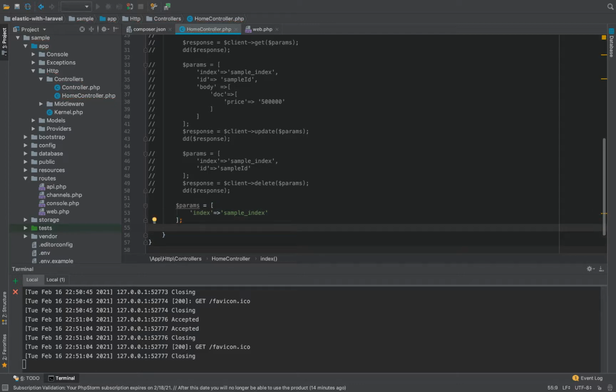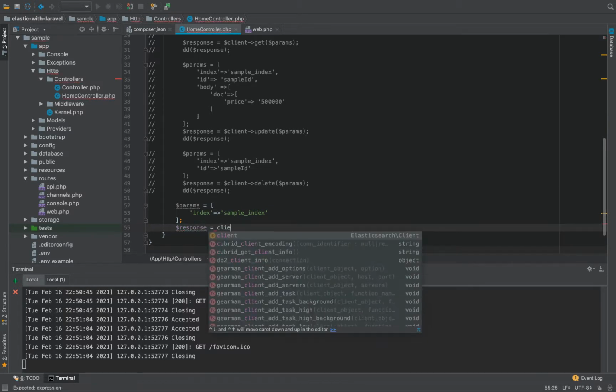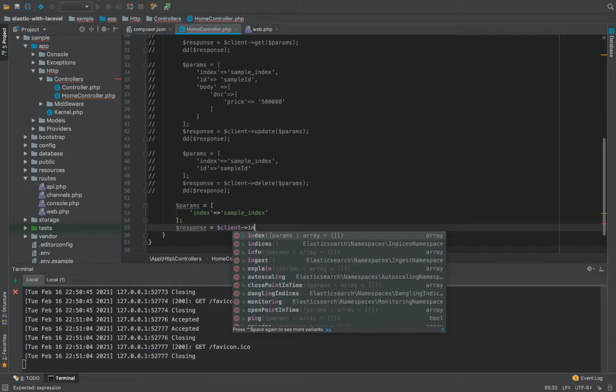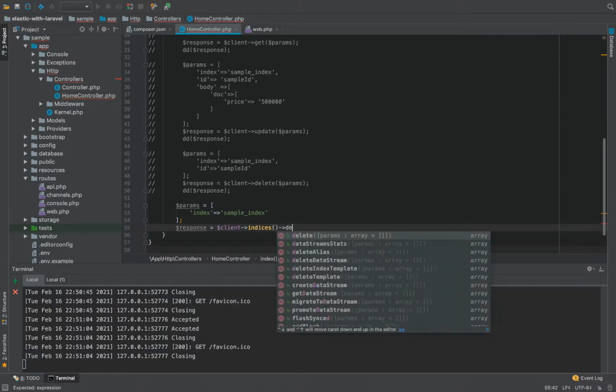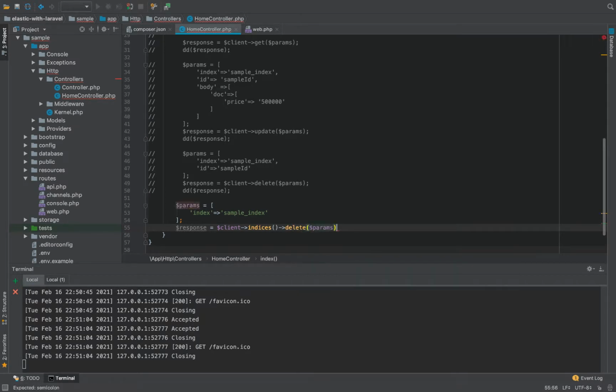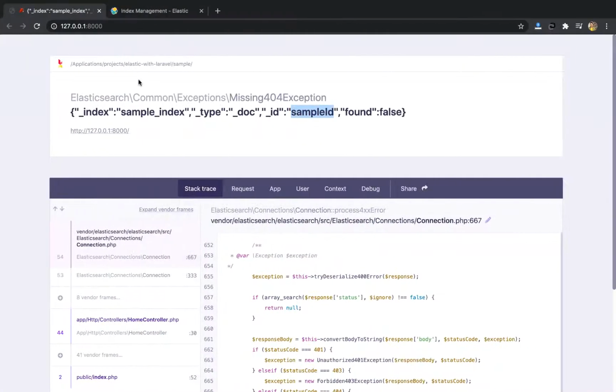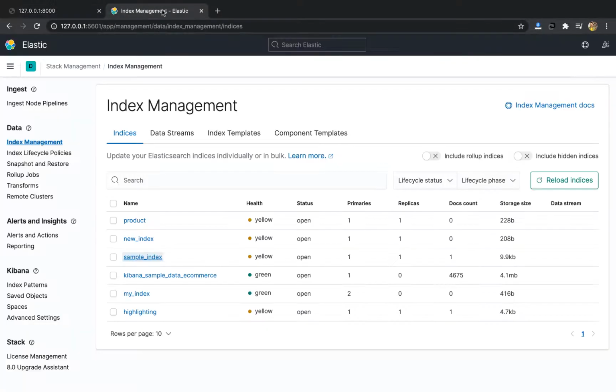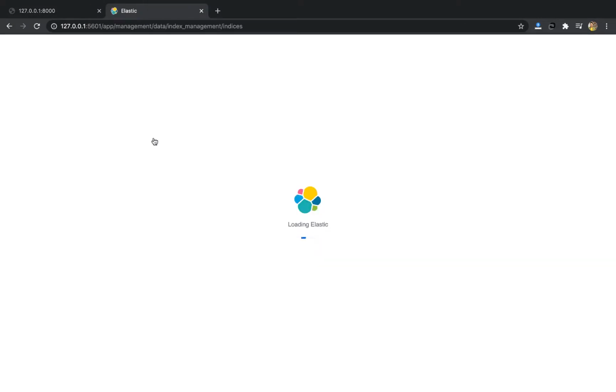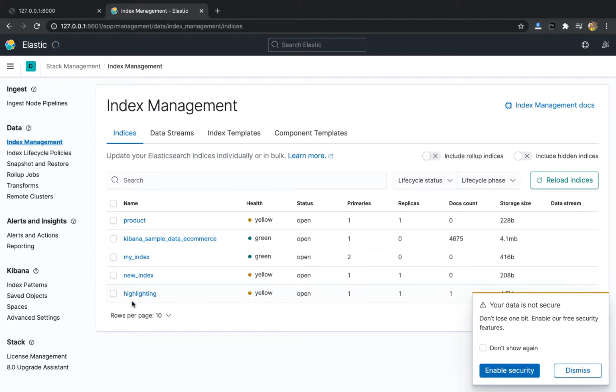And for the API we are going to call, response is equal to client indices delete and params. So we can just dd that for seeing the acknowledged. And if I hit refresh, as you can see, acknowledged is true. So if I refresh my Kibana, you can see there is no sample index anymore. So we have successfully deleted our index.